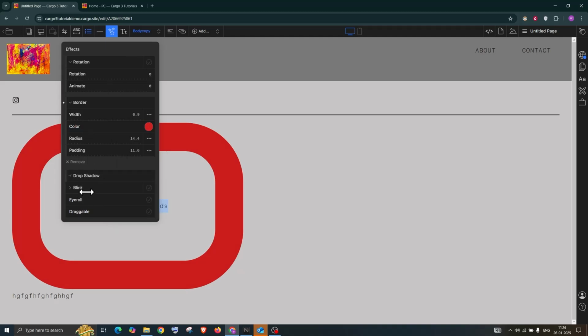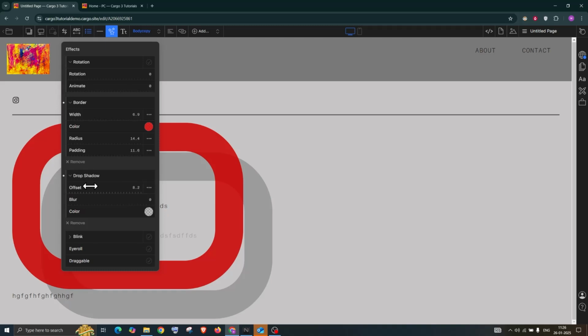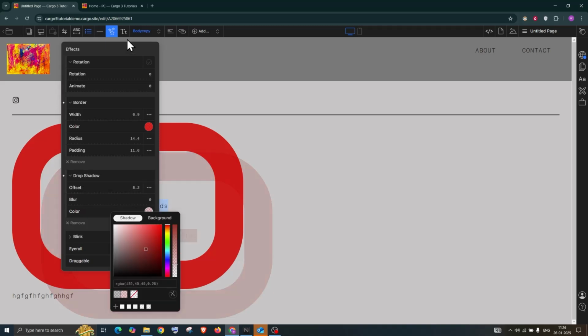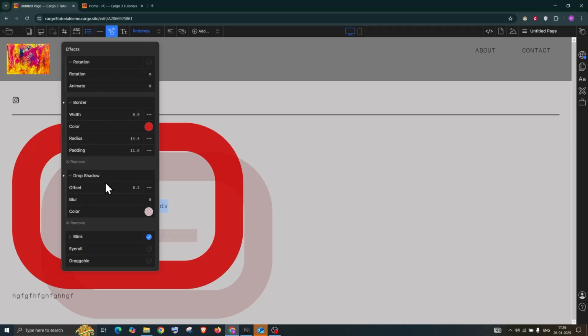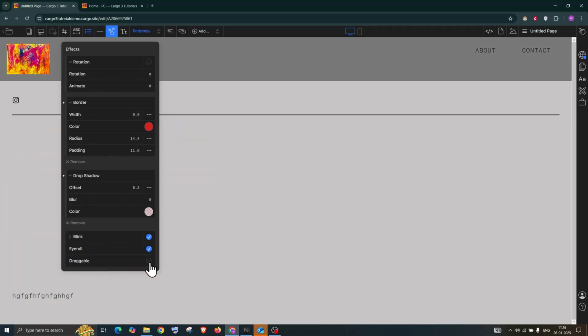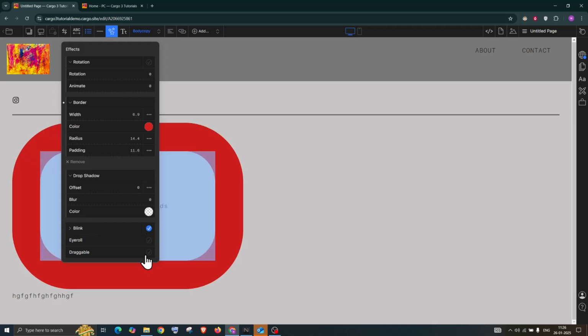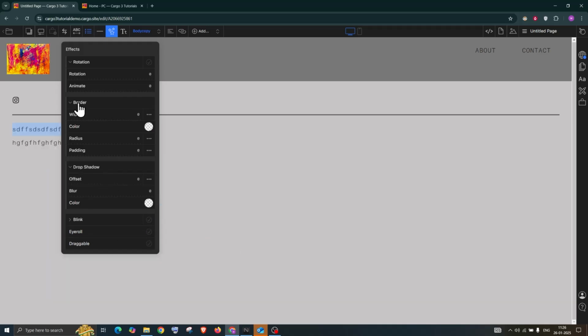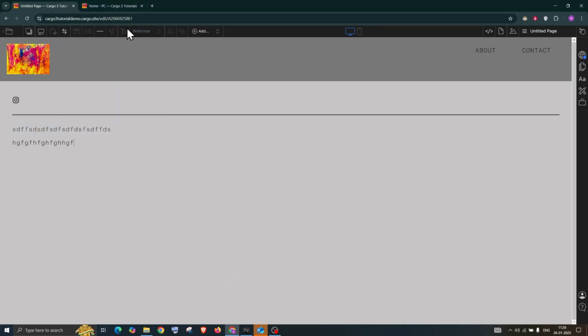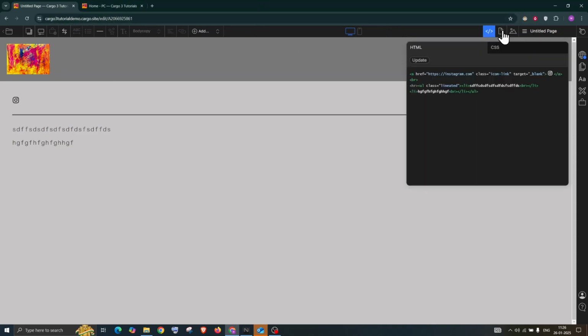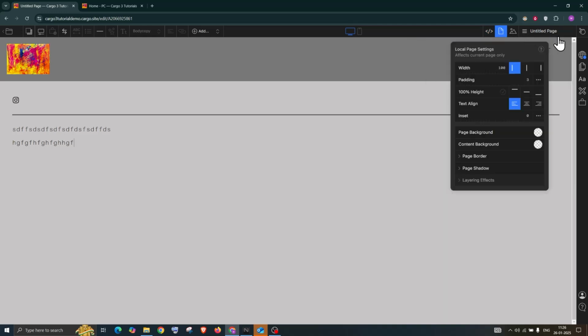Let me just add some of the things quickly. Then we have the blink option, eye roll option, and then if you want to make this element draggable, then you can select it from here. Now I'm just going to remove all these things. Remove. So we have pretty much seen all these settings. These we have also covered. What else do we have left?